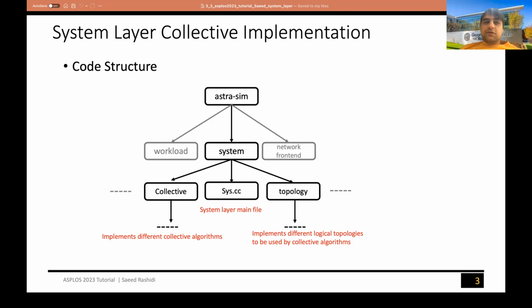And if someone is interested in more detailed modeling of the systems, for example, the interference between memory reads and sending data out to the network, those details also could be captured here in the system layer. Actually, one of our papers in ISCA 2021 studied those interactions as well.